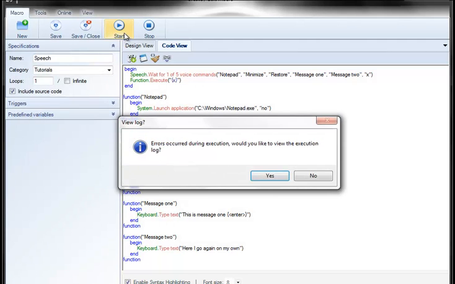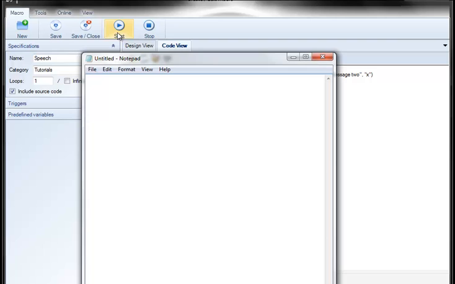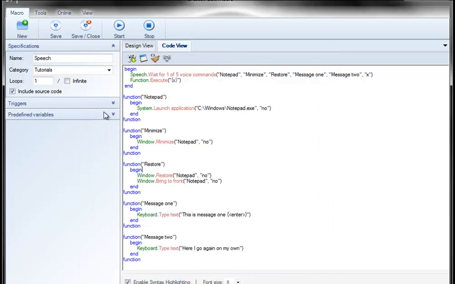Notepad, notepad, notepad, minimize. Alright, I know what the error was. I didn't put it on infinite, so it just ran once.